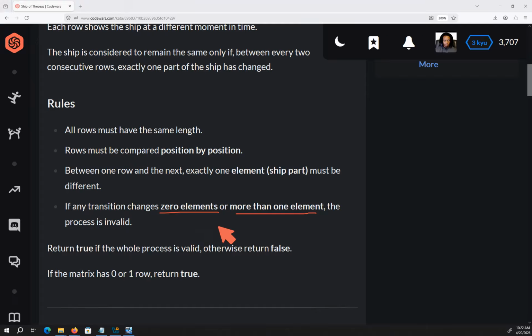And here's another rule down here. If the matrix or list of lists has 0 or 1 row, I'm just going to return true. That's just a validation thing. So we've got a lot of rules to set up, in addition to the base check, which is checking for exactly one change between each row.